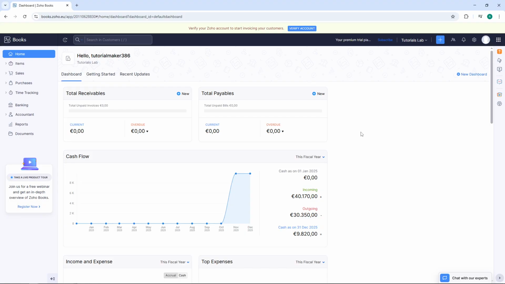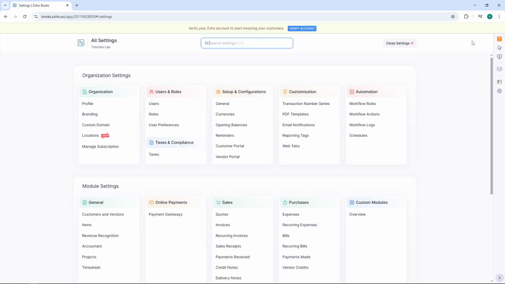After logging in, look towards the top right corner of your screen where you'll see a gear icon labeled Settings. Click on this icon to access your account's configuration options. This is where you'll find all the customization tools that allow you to tailor Zoho Books to your specific workflow needs.